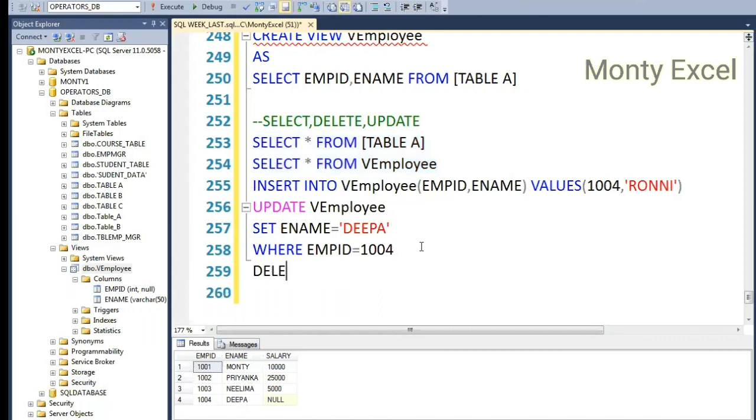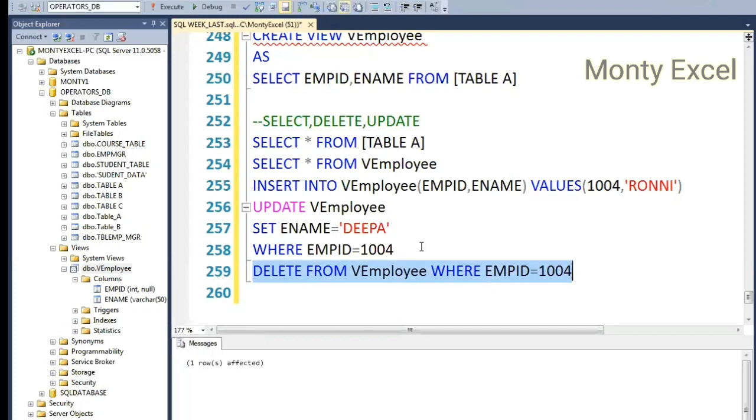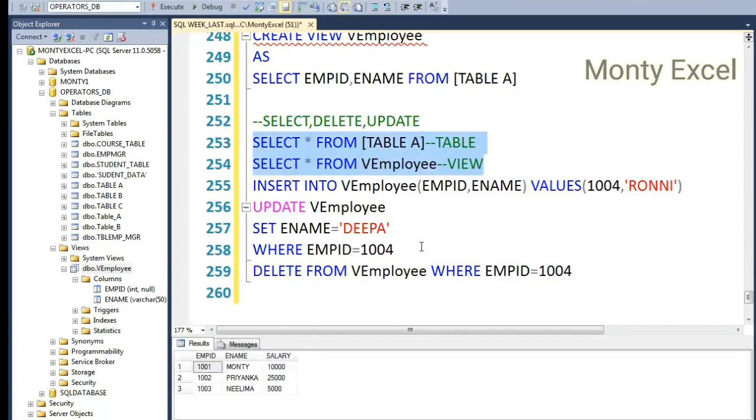Let's see if I can delete something. Delete from v employee. I'm not even touching my main table here, I'm just playing around with my view. The condition is emp id equals 1004, so that means I don't want to see this record. Once you run this, one row is deleted. Let me write here, this is table, this is view. When I run both, the record that I deleted from the view is also gone from the main table.